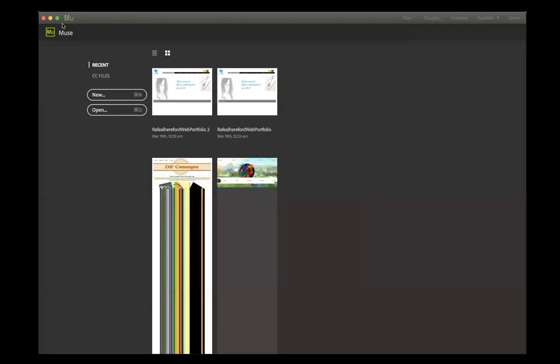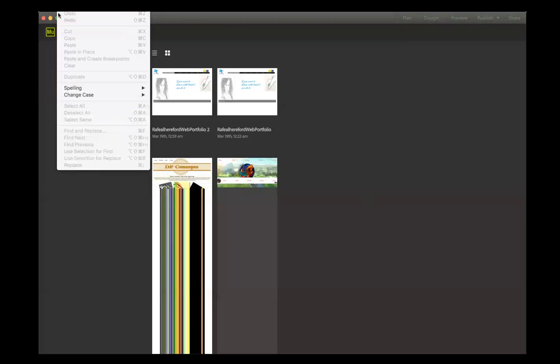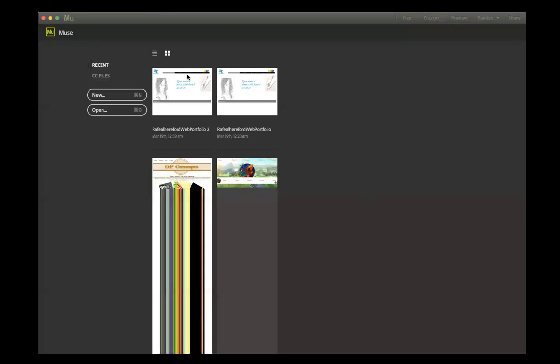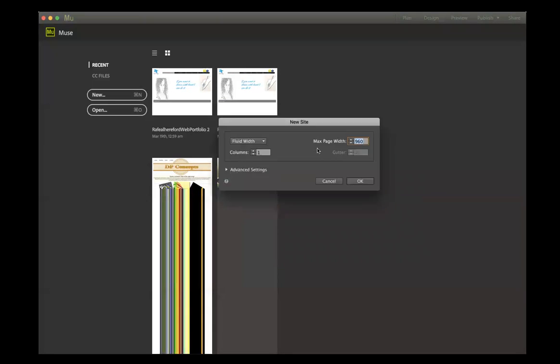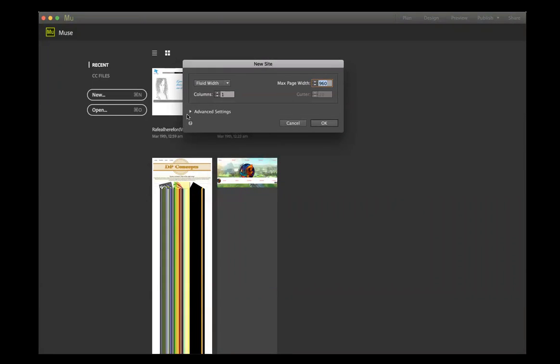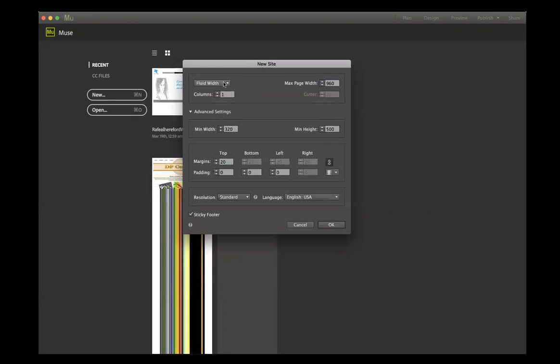Here is my Muse screen. You're going to go to File, and you're going to go to New Site. And you're going to get a little spinny thing for a second, and then your box is going to pop up. I'm going to go ahead and open those advanced settings.